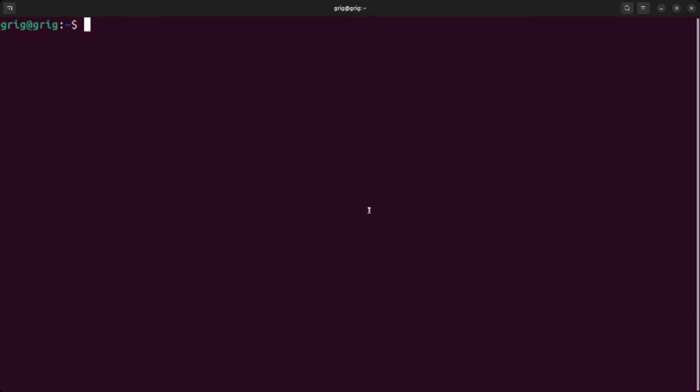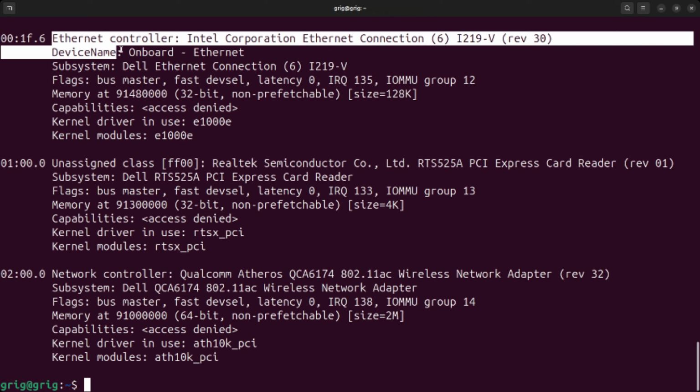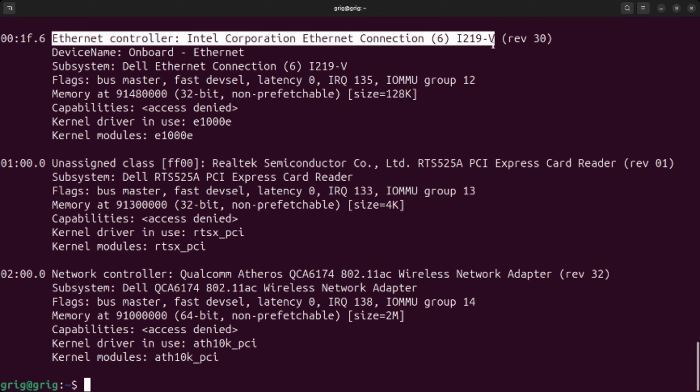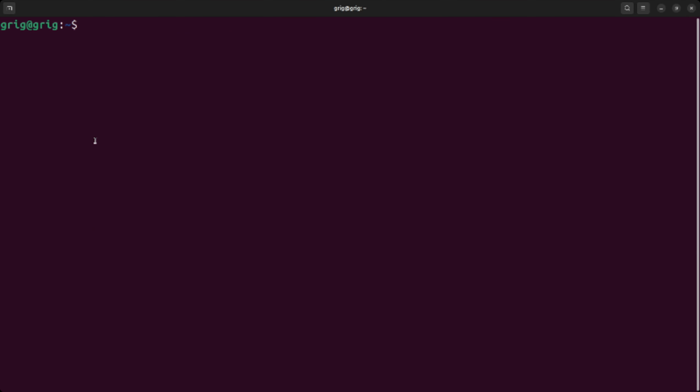Let's clear the screen. Let's add some options: lspci -v. The -v means verbose output. This provides more detailed information about every PCI device. From here: Ethernet controller, Intel Corporation Ethernet connection, device name, onboard Ethernet, subsystem, Dell Ethernet connection, flags, memory, capabilities, kernel driver in use, kernel modules.